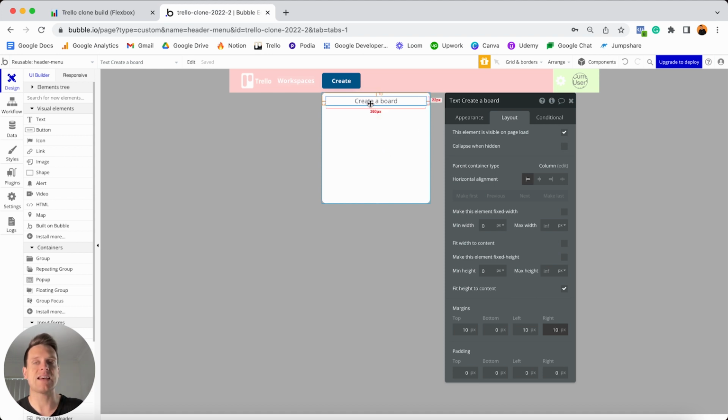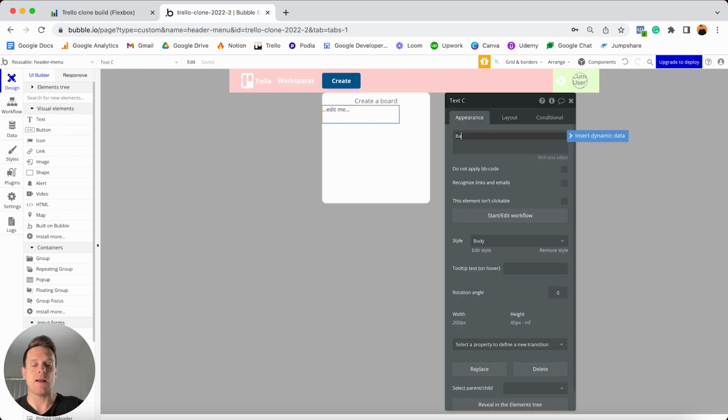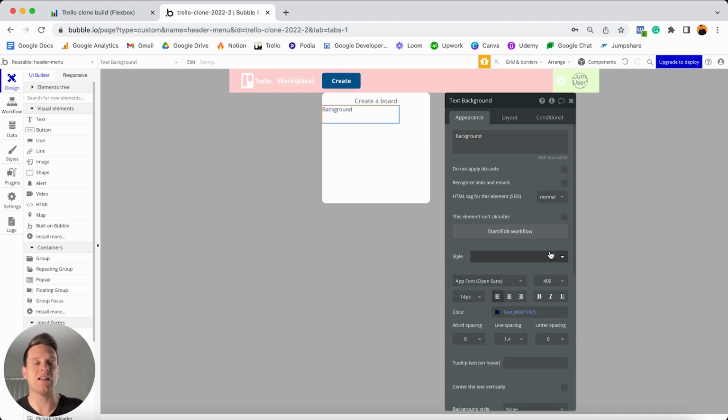Then below this text element, I'm going to add in yet another. So I'm going to head to my visual elements once again. I'll add another text element, and I'm going to have this element display the word background. Then from here, I'm going to remove the style of this element because I'd like to bold this text here. I'm also going to update the color of this.